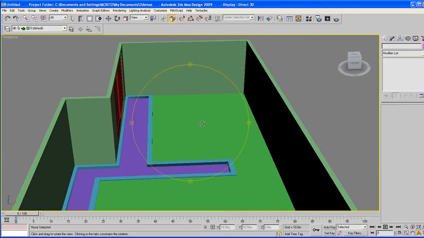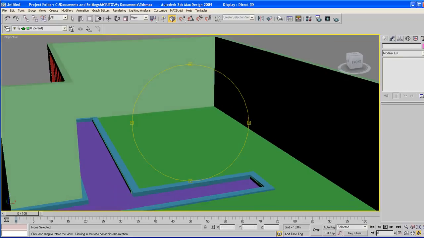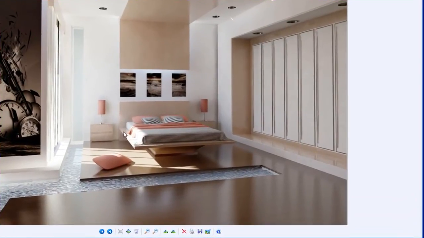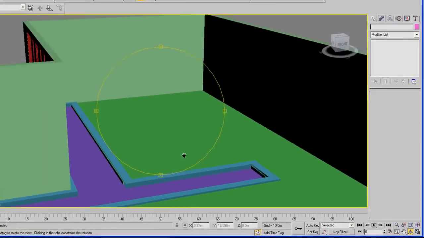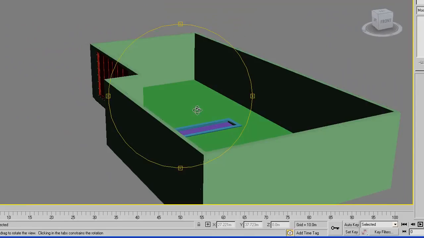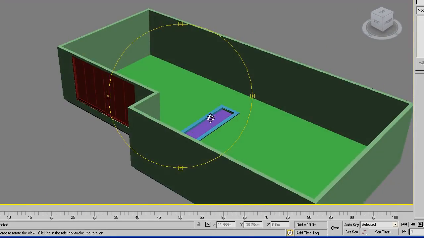In the next lesson, we're going to be creating the wardrobe section, which is this part here. And then after that, we'll start modeling some of these other objects. But as for this tutorial, I'm going to end it there. Don't want to extend it too far. So thanks for tuning in, and I'll see you on the next lesson. Bye for now.